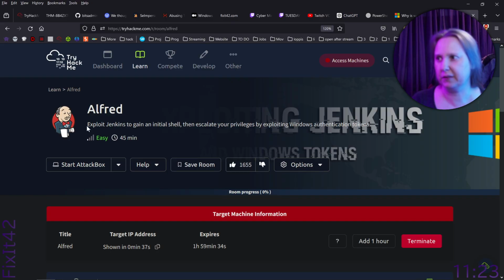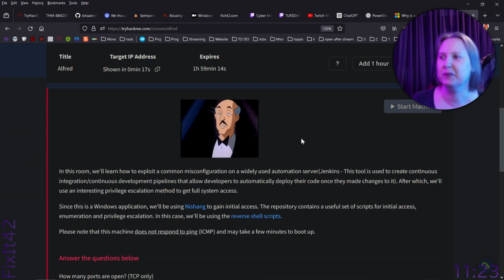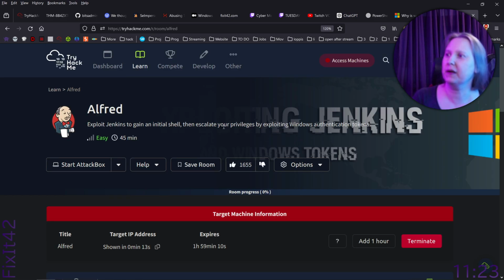So, Alfred: exploit Jenkins to gain an initial shell. Then escalate your privileges by exploiting Windows authentication tokens. So we got a hint here. And I know that this is web, and web is what I feel the most unsure about. But it's always web, right? It's always web first.